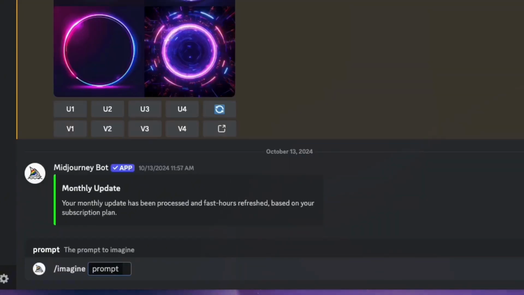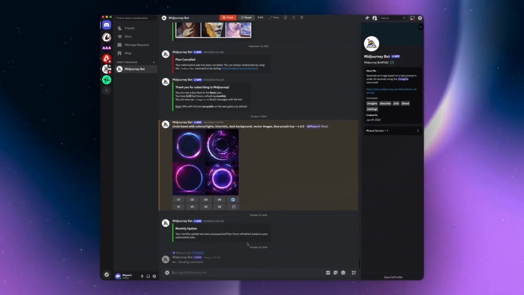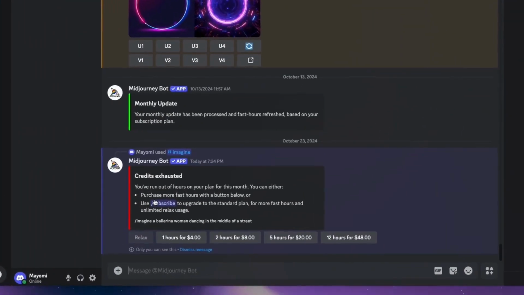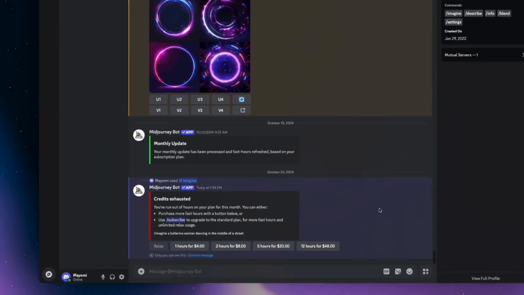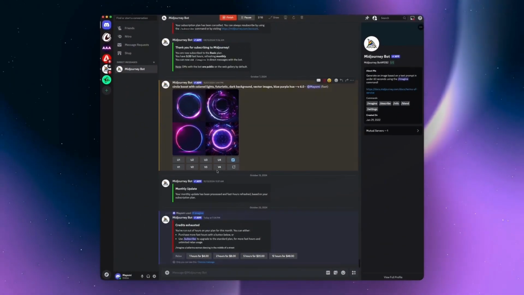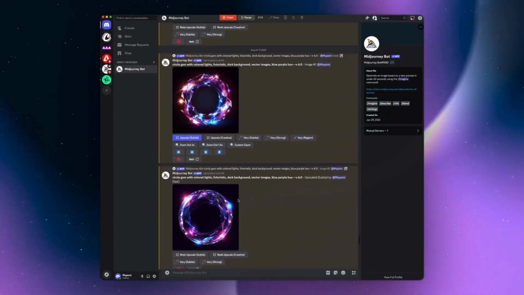And then once you hit that, you have this little imagine prompt, and then you can start generating something like, a ballerina woman dancing in the middle of a street. And if you do that, right now I'm out of credits, but normally you would create an image, and you would be able to get something directly like what you see here, all of the different images.